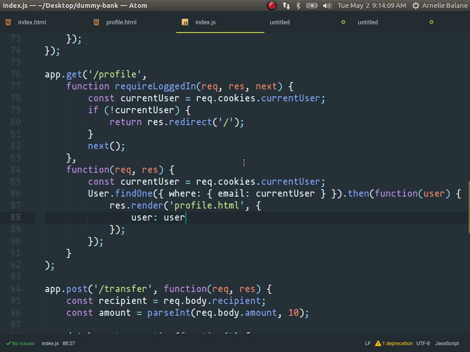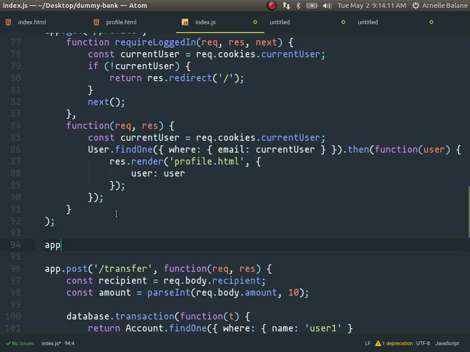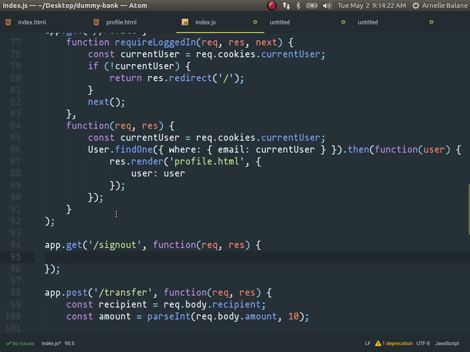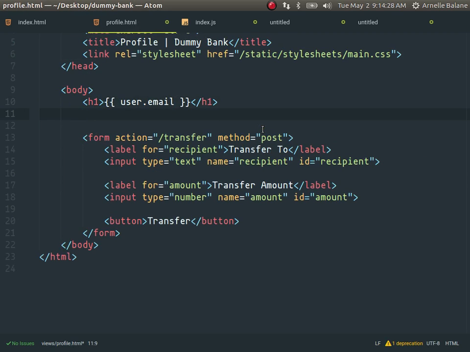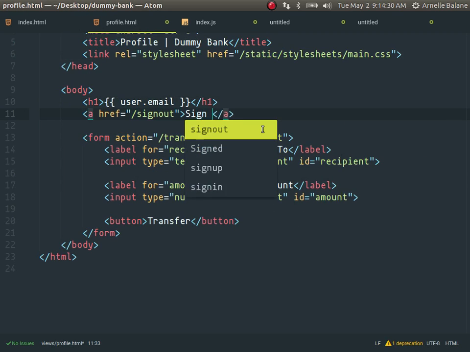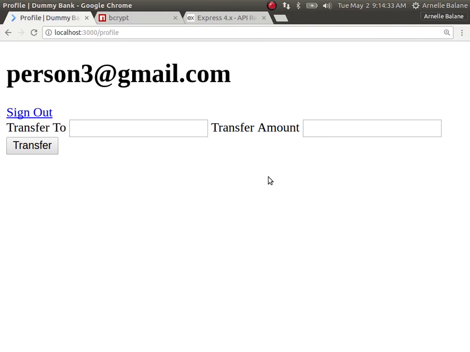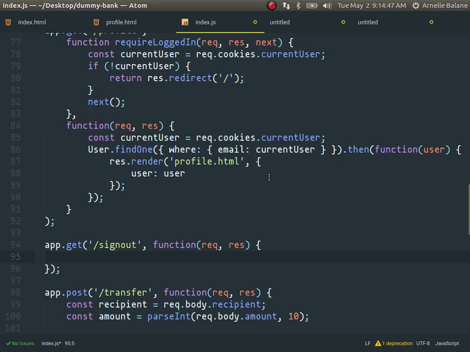Sign out. Of course, there should be a way to sign out. So let's make a get route for sign out, a function with request and response. Usually you have a link on your page to sign out, so let's add a link tag, sign out. When you click sign out, you're redirected to the sign out page, and what it does is clear all the cookies that indicate the user is logged in.